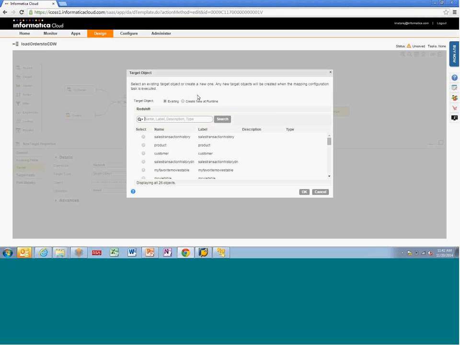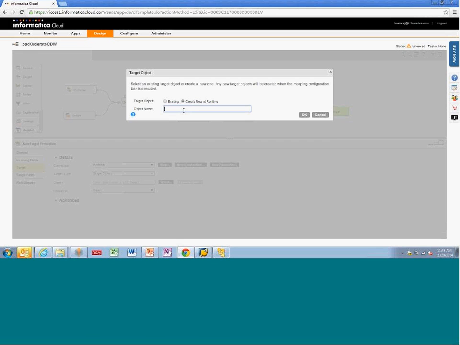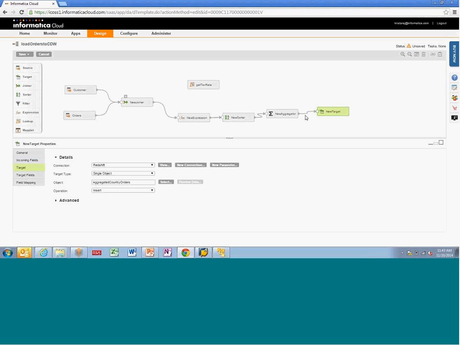In many cases, you're not in a data warehousing scenario, you're collecting data from different sources, you're aggregating them, and you may want to generate an object on the Redshift side. So what we can do is create an object at runtime. So call this orders. And then once I define that object, when I execute this mapping, it will actually generate that object in Redshift and move the aggregated data over.